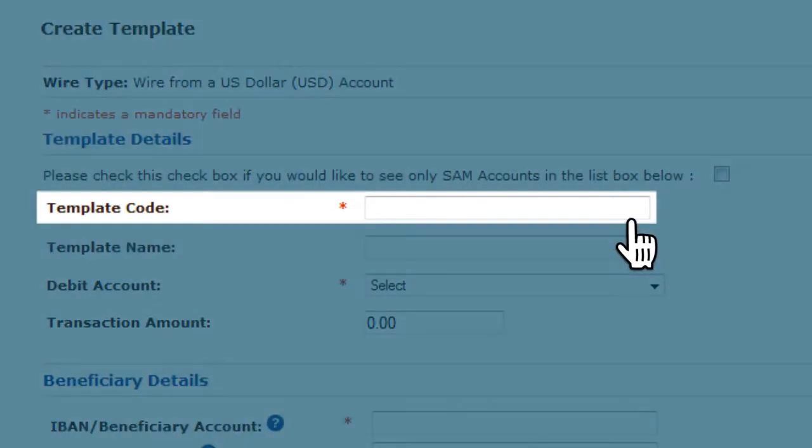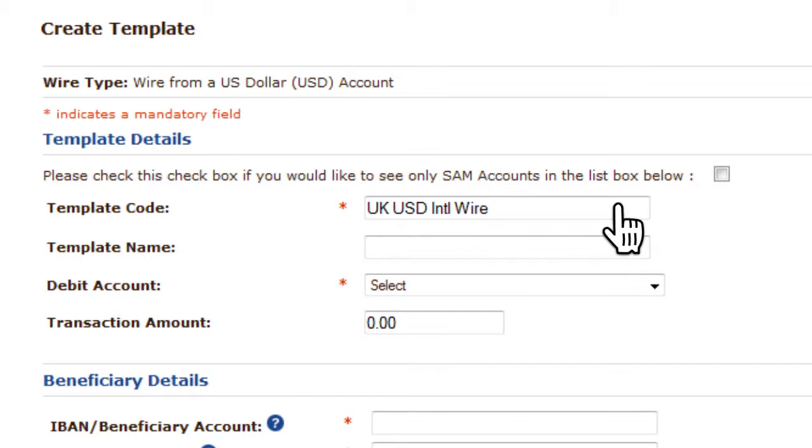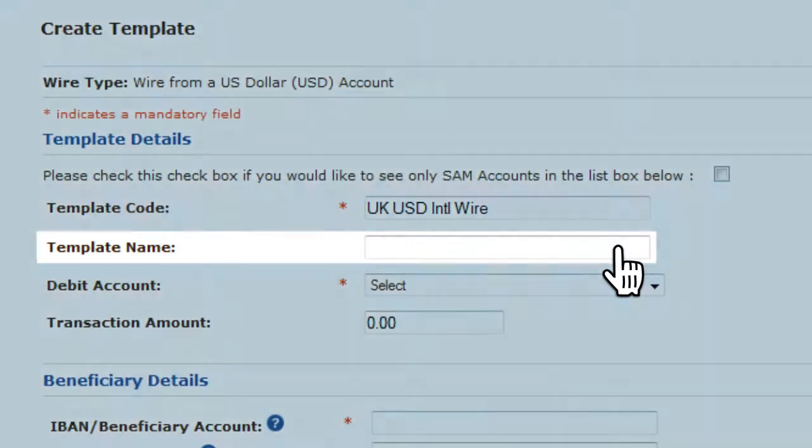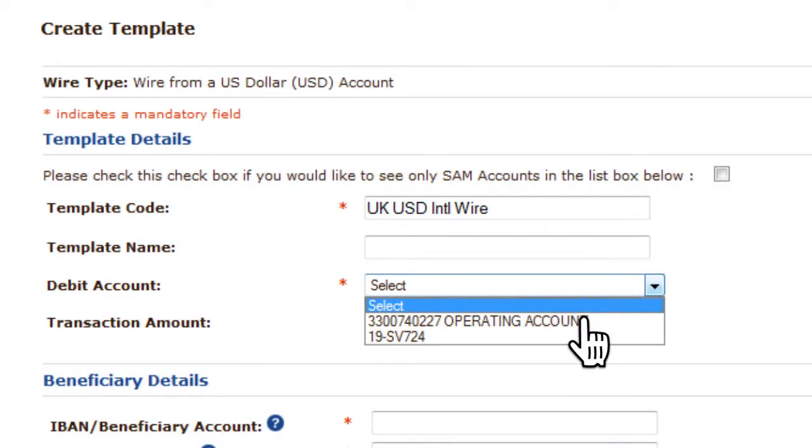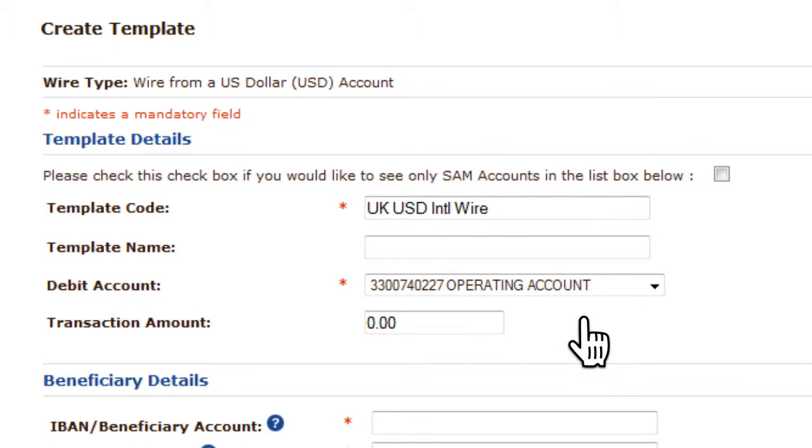First, enter a unique template code, which can be a maximum of 40 alphanumeric characters. You have the option to enter an optional template name, which can also be a maximum of 40 alphanumeric characters. Be sure to assign a template code and name that is easily recognizable, and please note that special characters are not allowed. Select the SVB USD debit account to use for funding all wires initiated with this template. Then enter the transaction amount. If the amount will vary with each wire, it's recommended you leave it at 0. This amount can be changed at the time of the wire initiation.